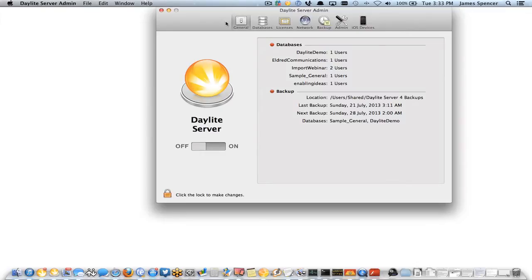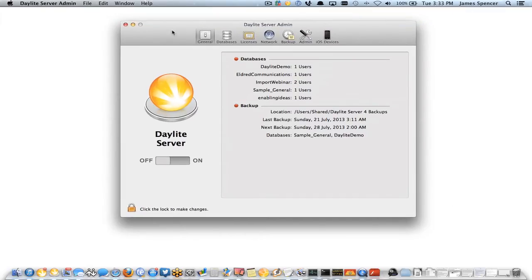Close here. We can open that up. In fact, it should most likely open up for you, but if it doesn't, obviously you can just open that up. And here we are seeing the Daylite server bin. Now there is a first run window, so you'll see a few different options.